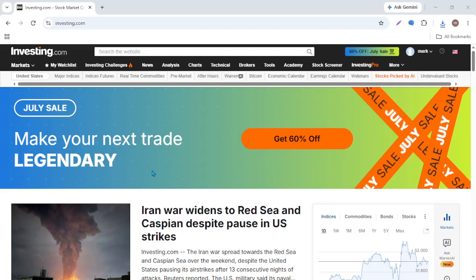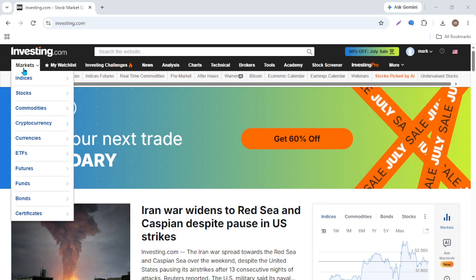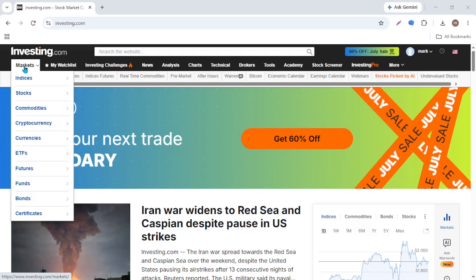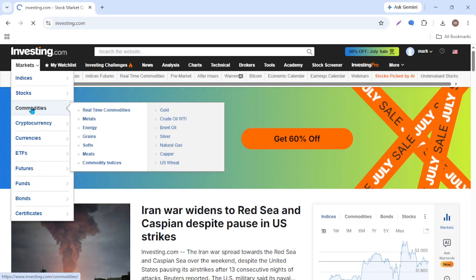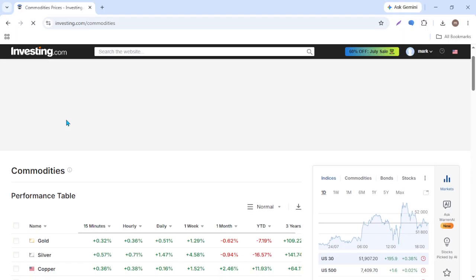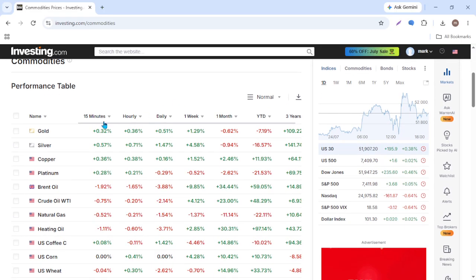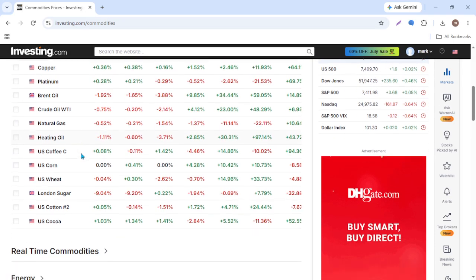Head over to the top navigation bar on investing.com and hover over the Markets tab. From the drop-down menu, click on Commodities. This brings you straight to the main Global Commodities dashboard. Right away, you'll see a comprehensive master table tracking major contracts, current prices, daily net changes, and percentage shifts.